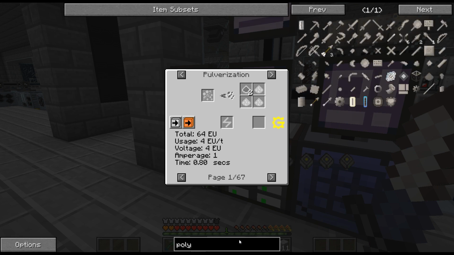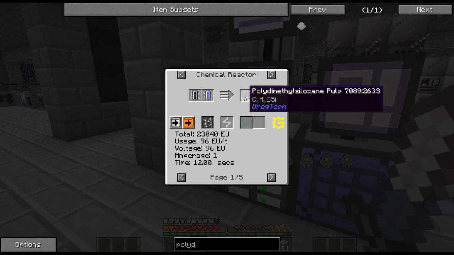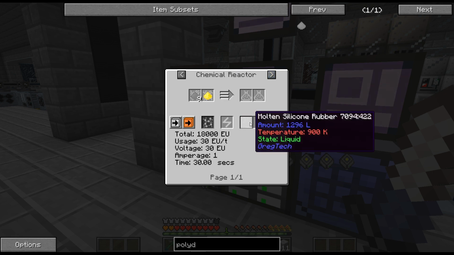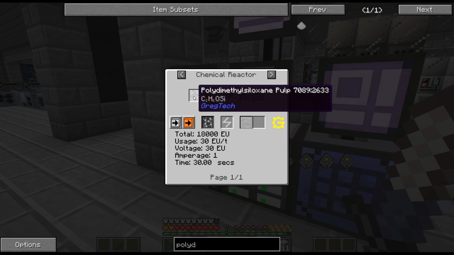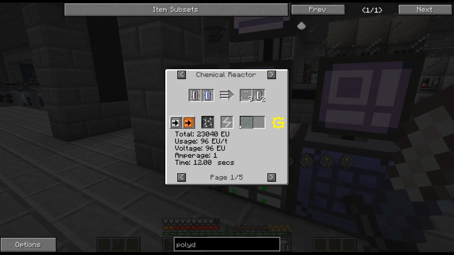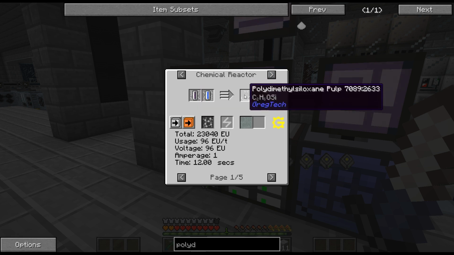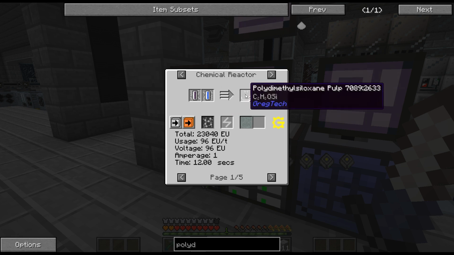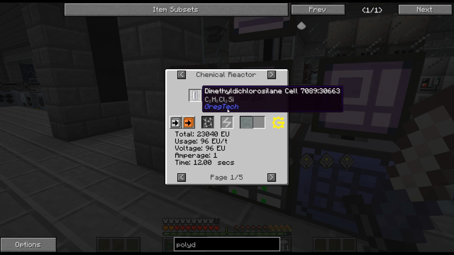Is it polydimethyl something? Yeah. So this in a reactor will turn it into the silicon rubber. It's just 1,000 millibuckets of this gets three silicon rubber, so I don't like the ratio here.